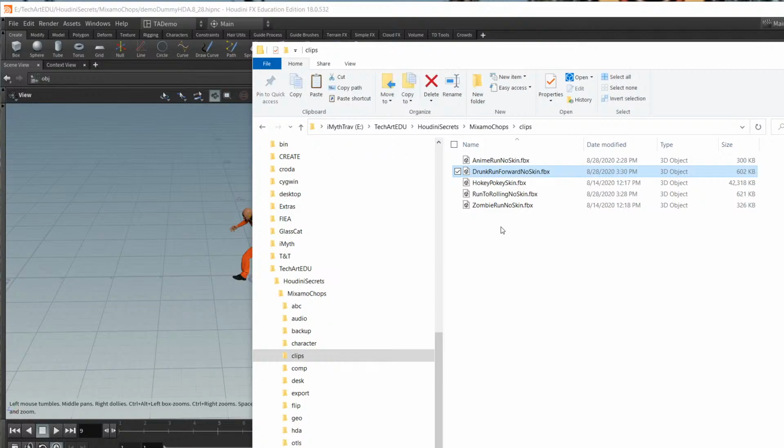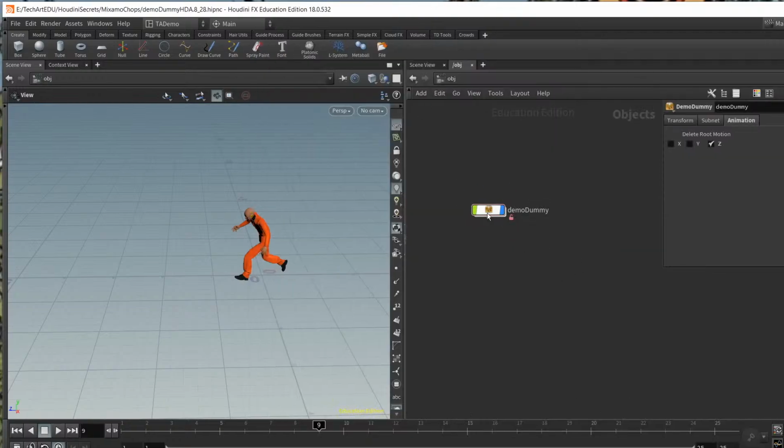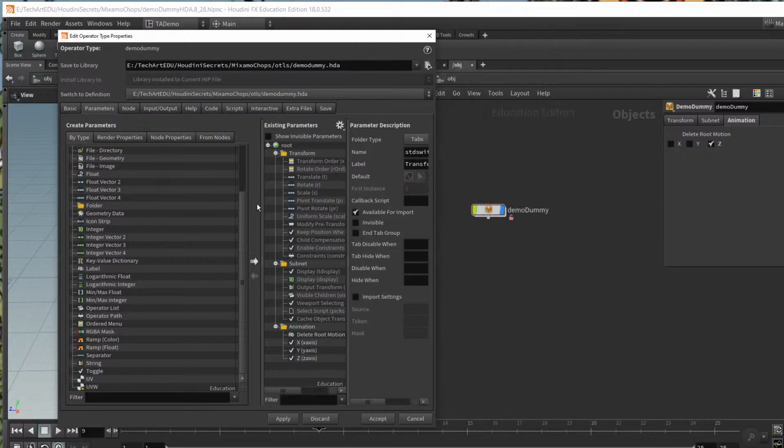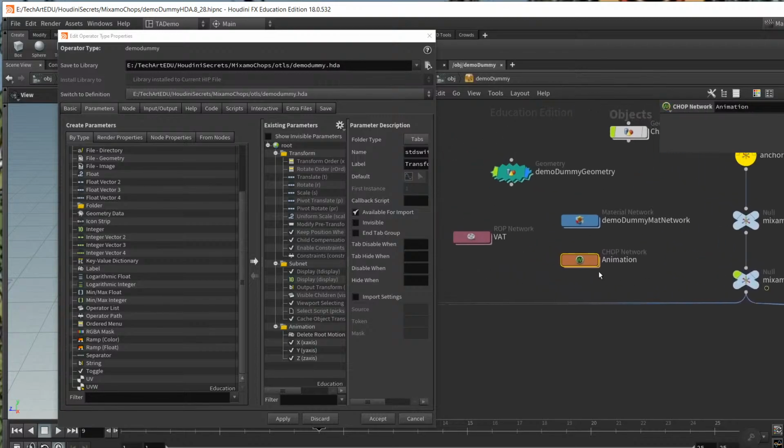All right, so what we're going to do now is put a file selector inside of our digital asset, so we can choose whatever we want. Instead of being limited to playing just one clip, we can do a whole bunch of clips. So if we click on the type properties, I'm going to put this off to the side and make it a little bit smaller. I've got to drop into demo dummy, and into my chops.